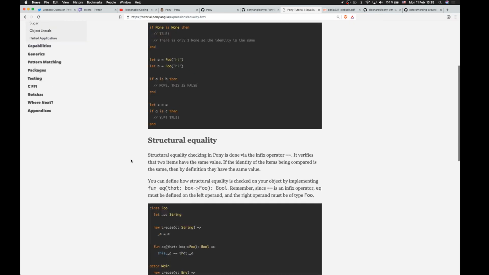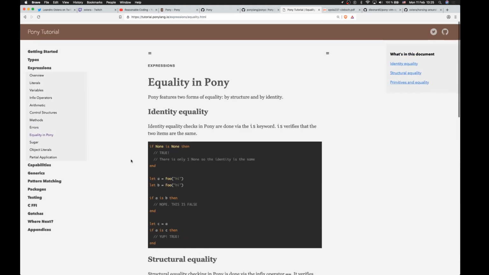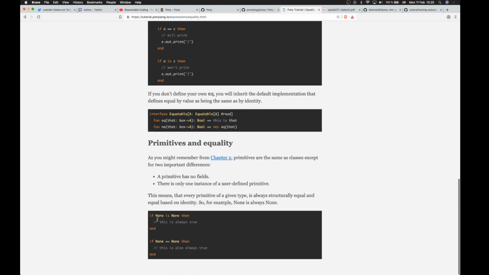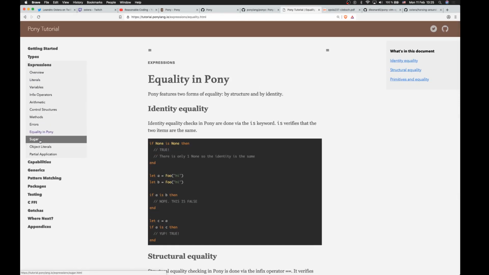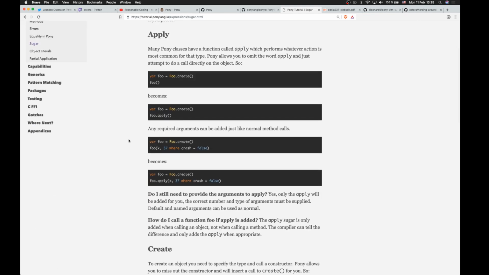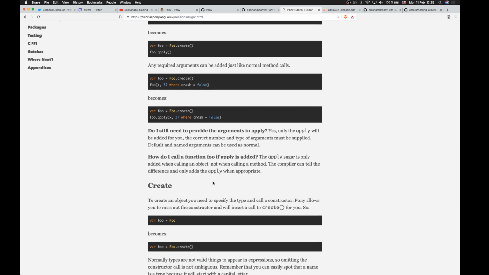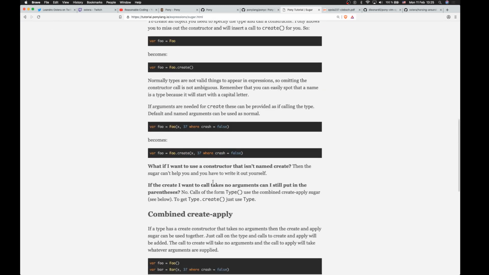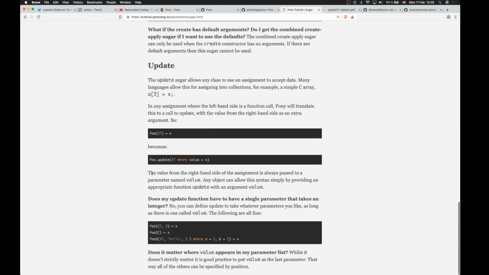Equality, we have identity and structural equality. And I guess we have different operators for it. We have is and double equals. Yes. Okay. Sugar. Apply. Okay, if you define apply, then you can just call something. Create is the same thing. Not interested in this right now. Though the last one looked pretty interesting.